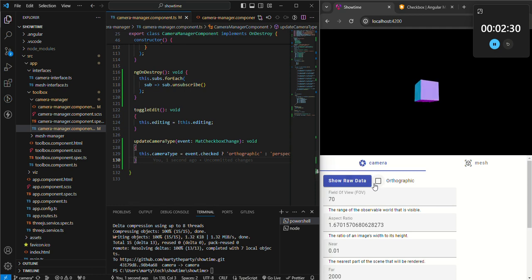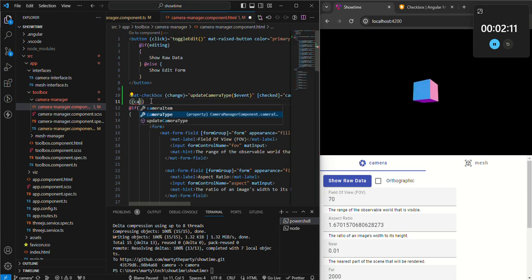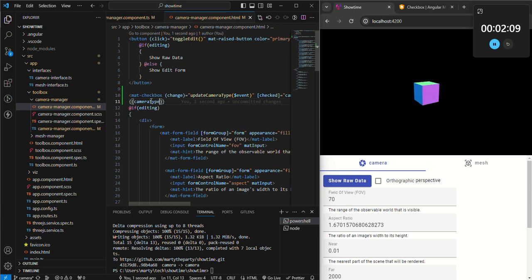All right, so we'll check that. Basically, it's going to be orthographic. And I guess we should double check that behavior by transpile. What is the word for that? Let's see, camera type. There we go. Yep. Okay, so that's working.